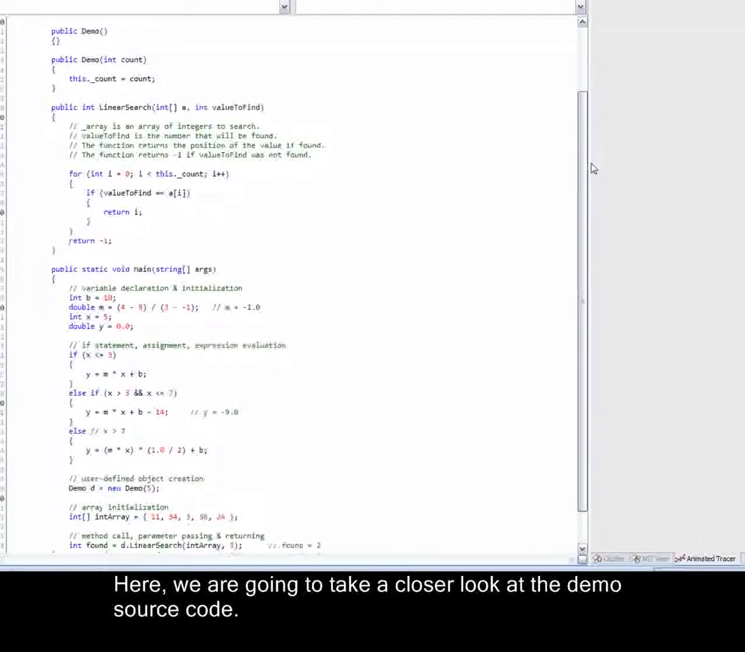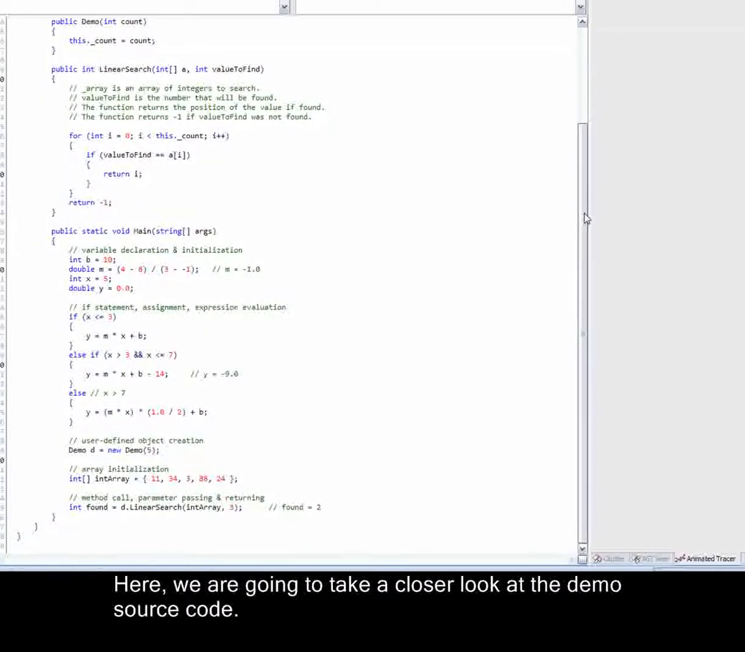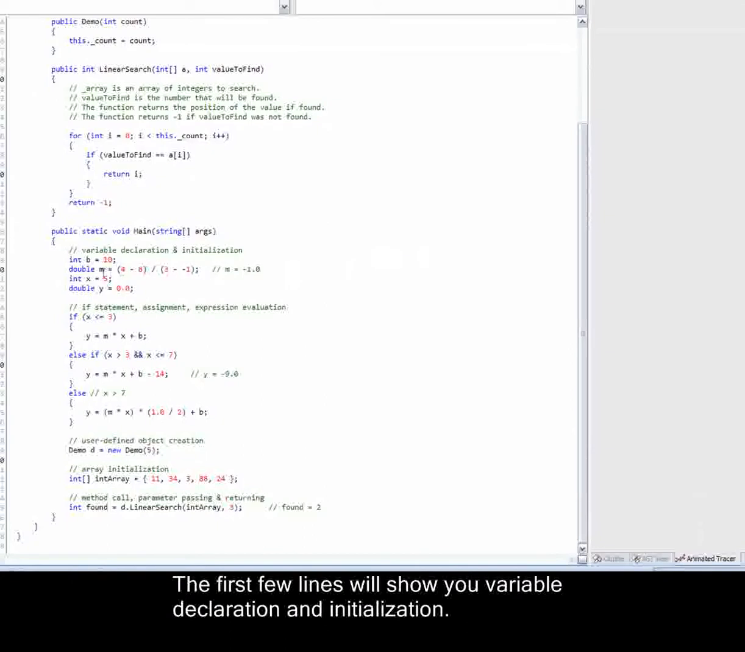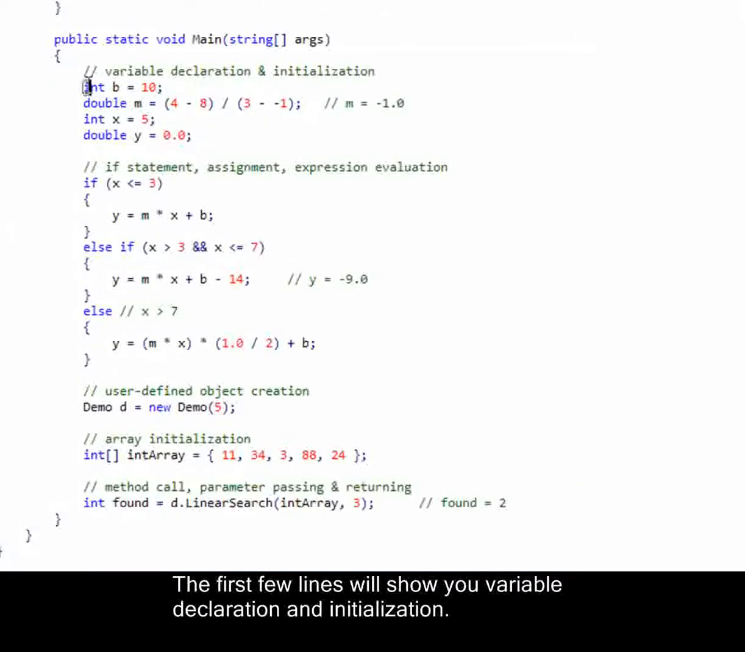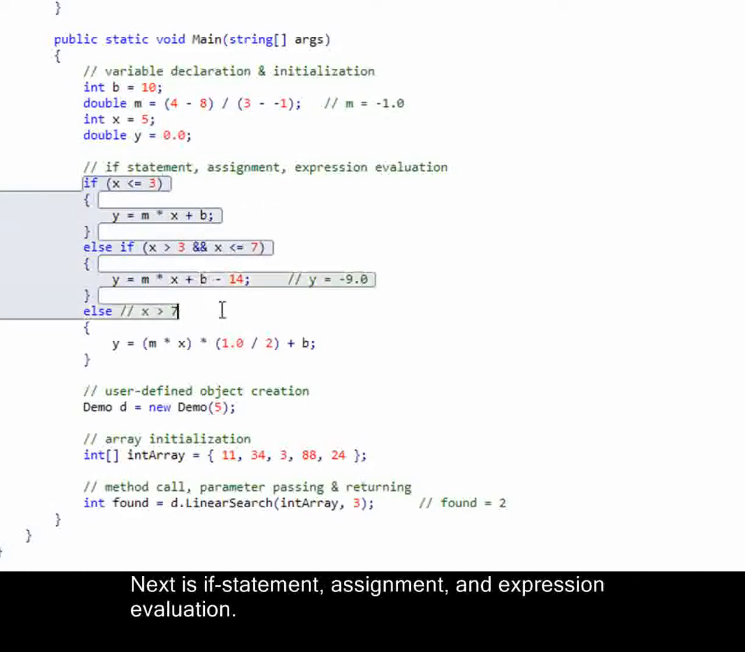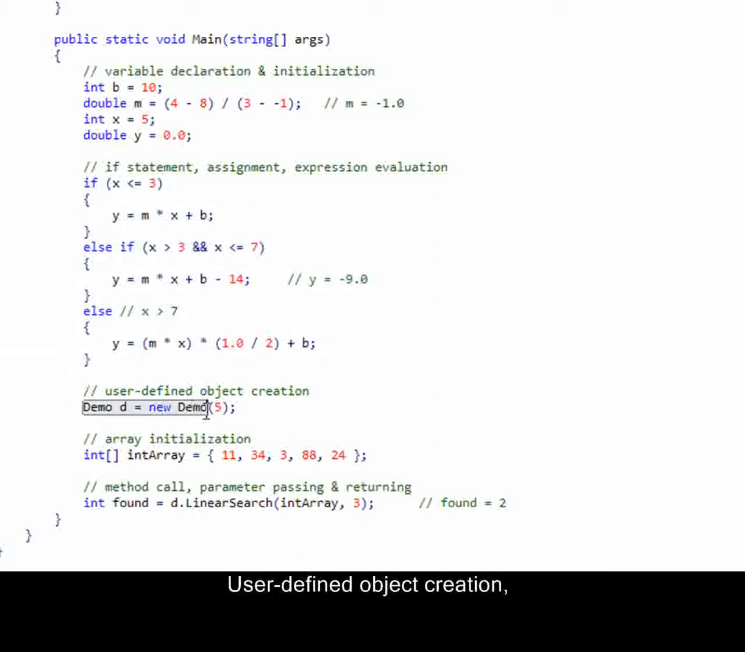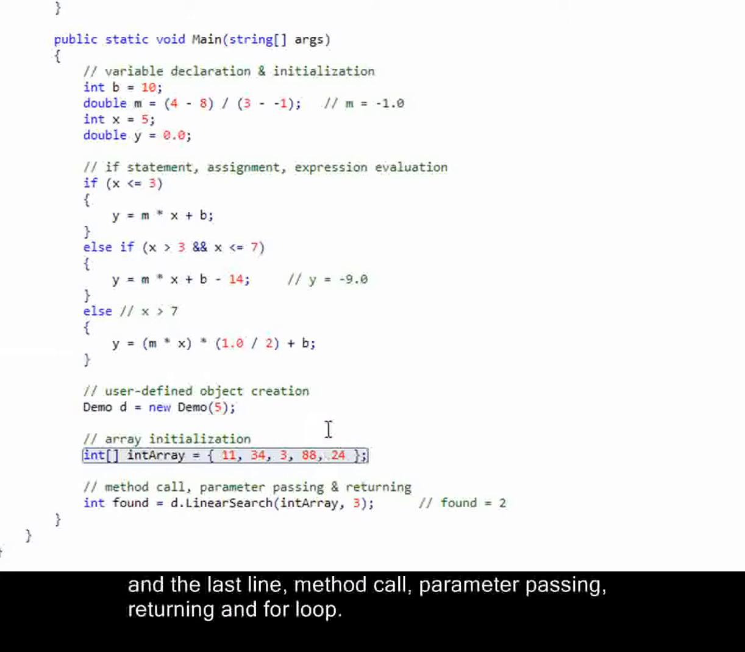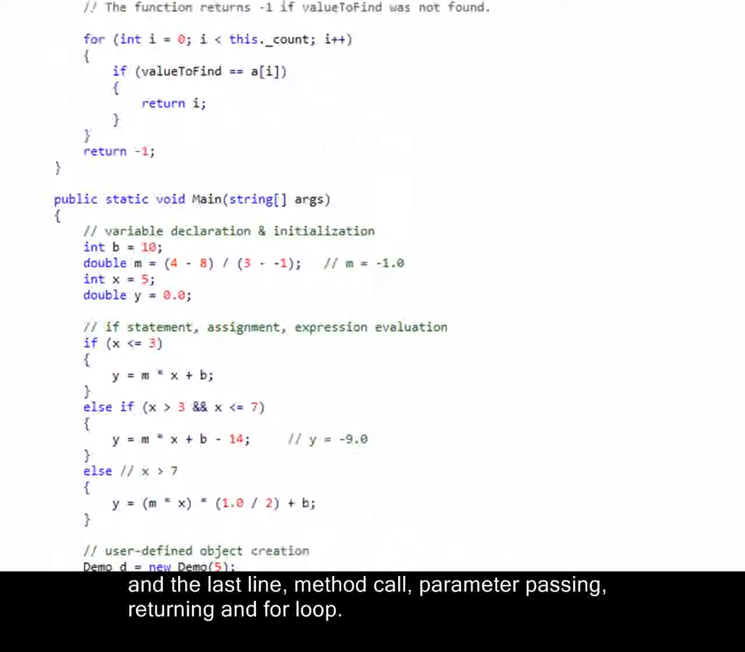Here, we are going to take a closer look at the demo source code. The first few lines will show you variable declaration and initialization. Next is if statement, assignment, and expression evaluation. User-defined object creation, array initialization, and the last line, method call, parameter passing, returning, and for loop.